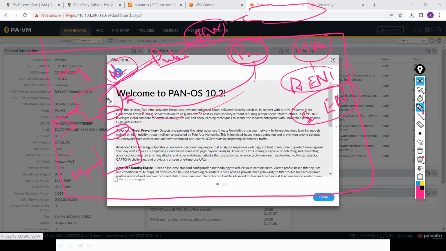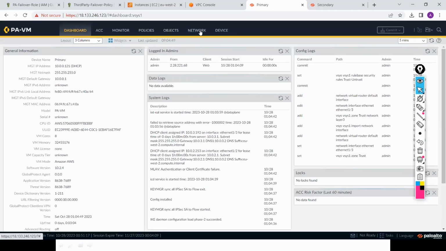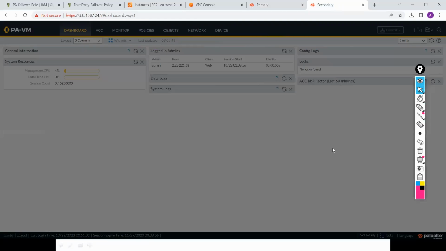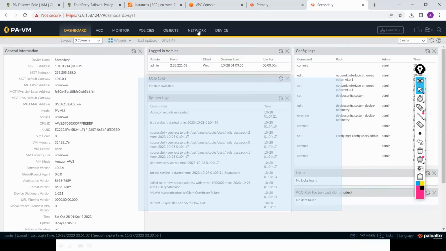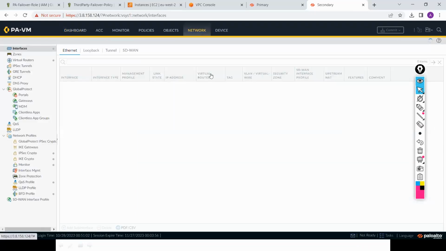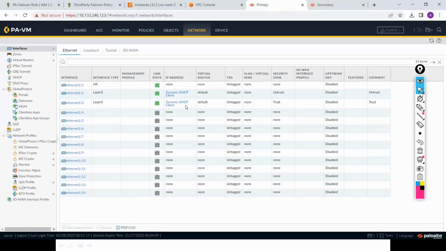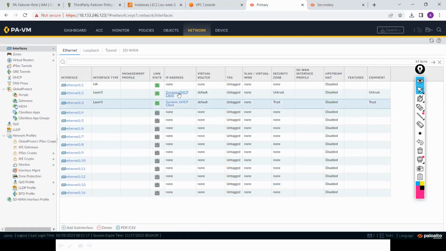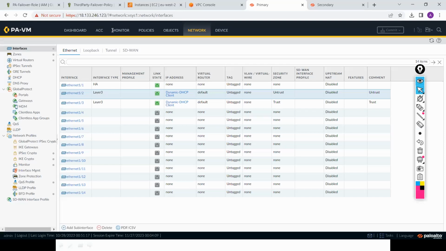So now let's see if the interfaces are up. This is my primary. Okay, the HA link is up. On the secondary also, the HA link is up, because I attached that HA. From a DHCP perspective, let me cross verify. This one was created for my private one, done. And this was created for my public one, done. And this was my HA and this is my management one.